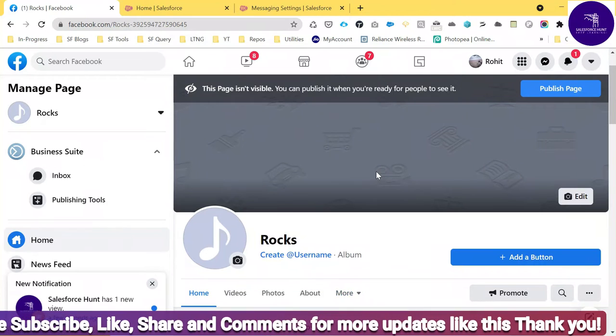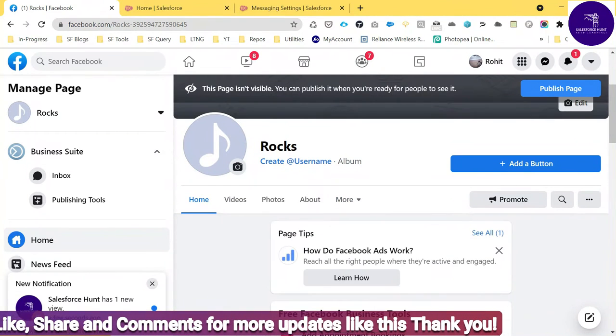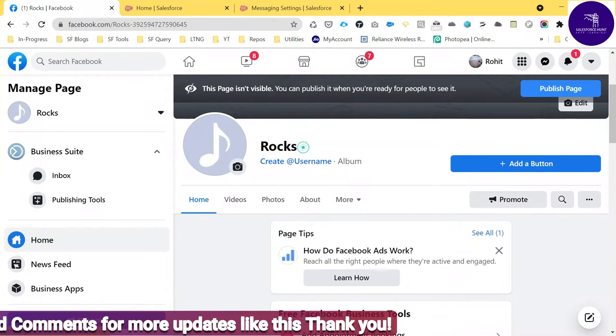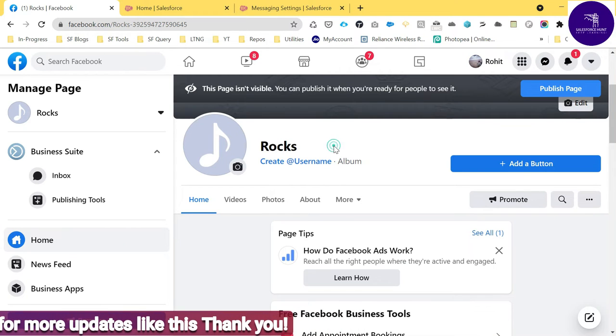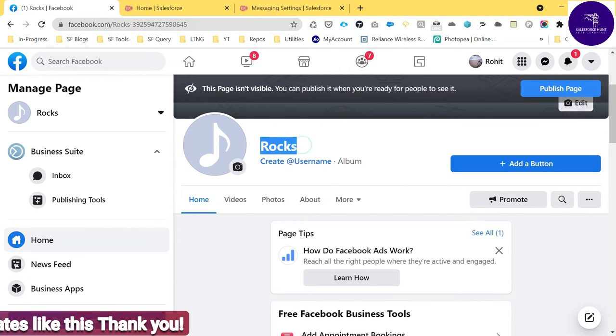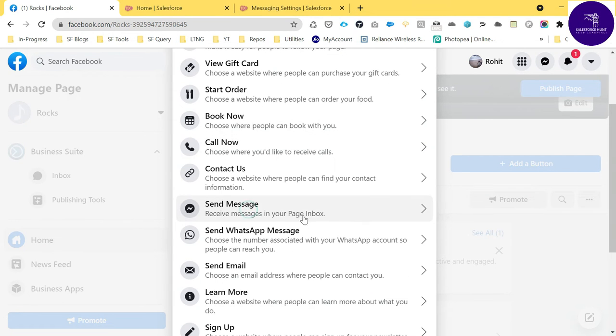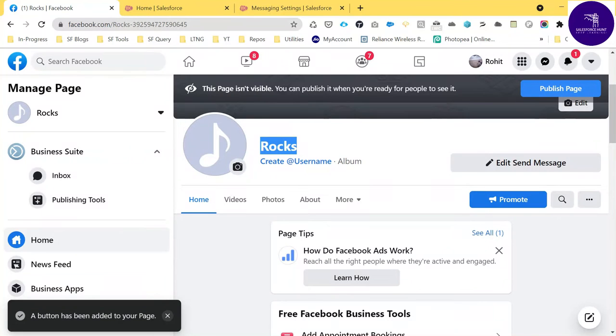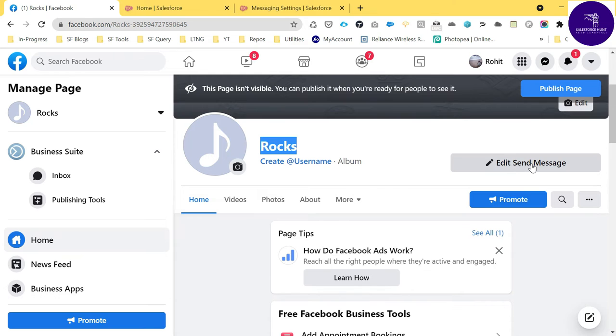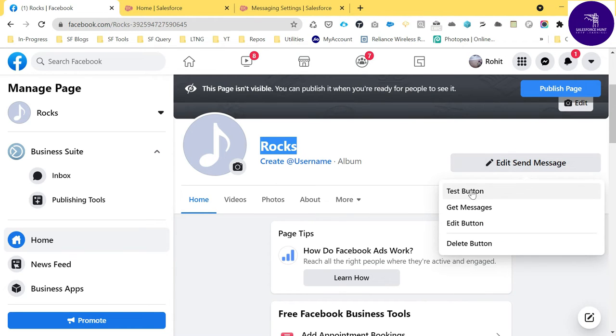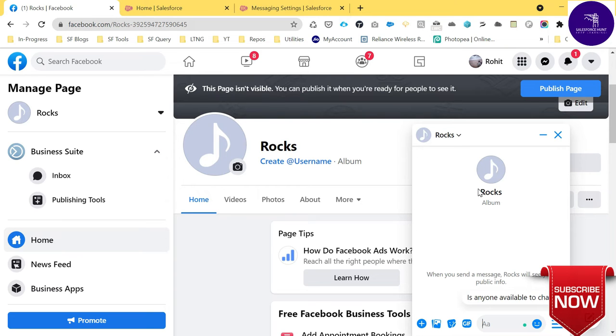Here you can see this is my page. You can create your page here. I already created this page as Rocks. You have to create one page with any name you want. Just click the Add button, under it search for Send Message and save it. I already added it, here you can see Edit Send Message. Once you click these things you can see a Test button. Just click this Test button. Here you can see one window coming up, asking if anyone is available to chat.